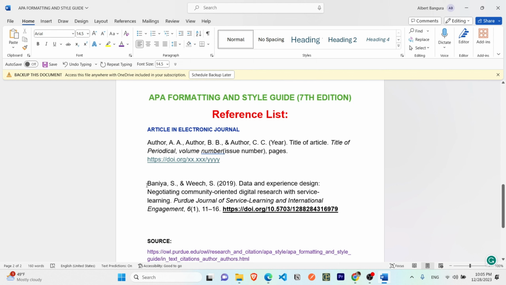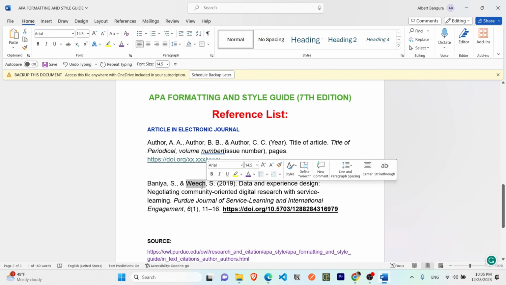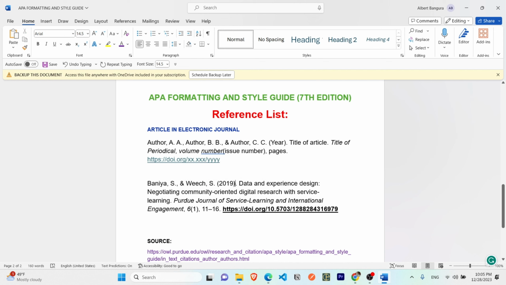Now here is an example. So this is the first author, this is the second author. They are joined by the ampersand, and then year, full stop, and then the name of the article. This is the name of the article. You see, it starts with a capital letter, and the key point here is if there is a colon in the title, the word following the colon also is capitalized like this.